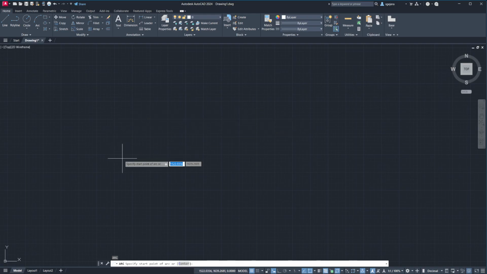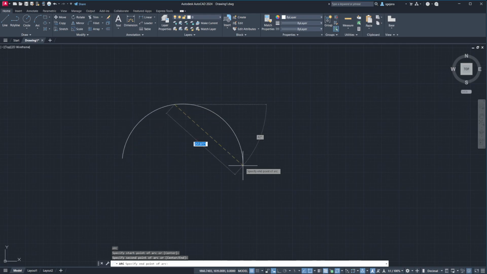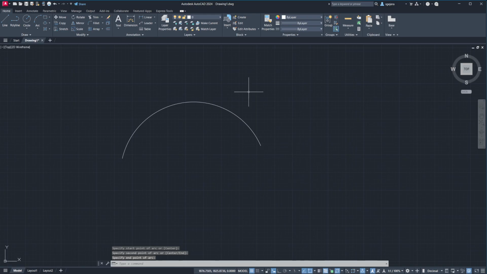So let's just start now. So kunwari, start point ko here. Tapos specify the second point. Kunwari, gusto ko dumaan dito. And you specify the third point, which is gusto ko mag-end siya dito. And you can create the arc now. There are variations to the arc tool.